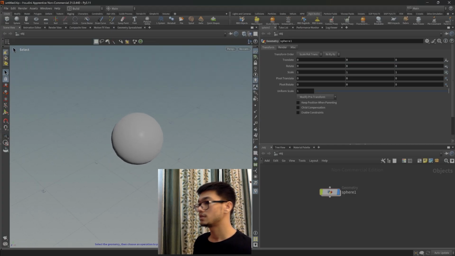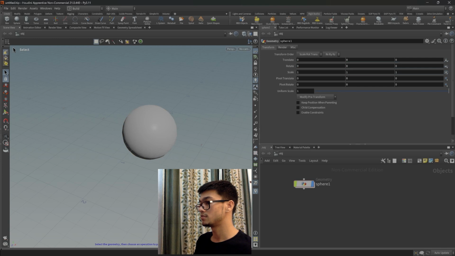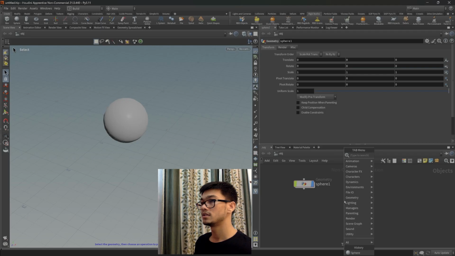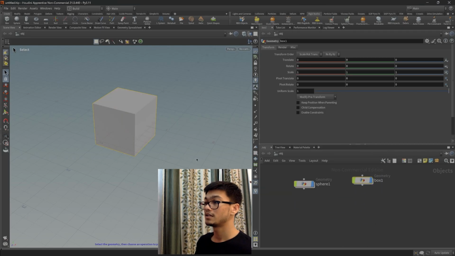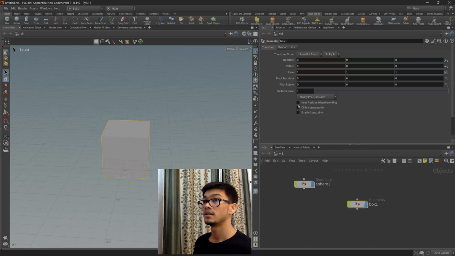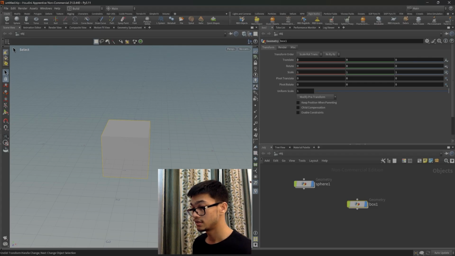And let's create another object, which is a box, and hit box. You see the sphere is inside the box. We can just translate the box by these tools or by this translate option.